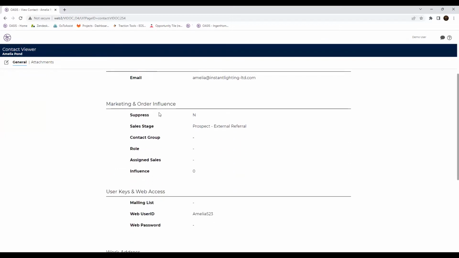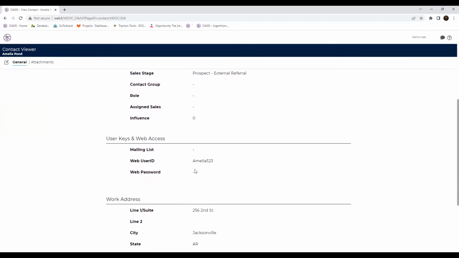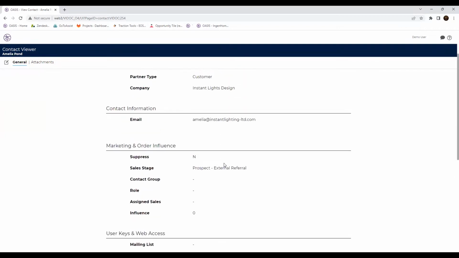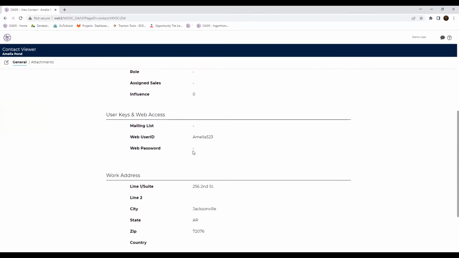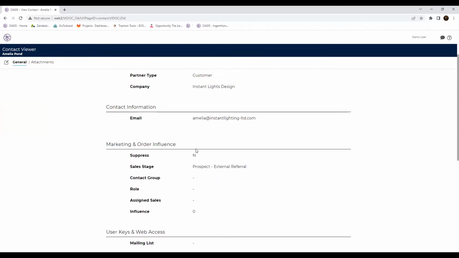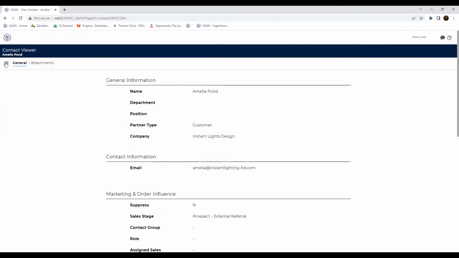The main thing you have to worry about here is having a web password. This web user ID is no longer used. That is a relic from the original customer portal, hence why I mentioned that before. The actual login is based on the email that they have up here. So this is their actual user ID to log in with, and then they need a web password. There's also going to be an expiration date for this that you'll set as well.